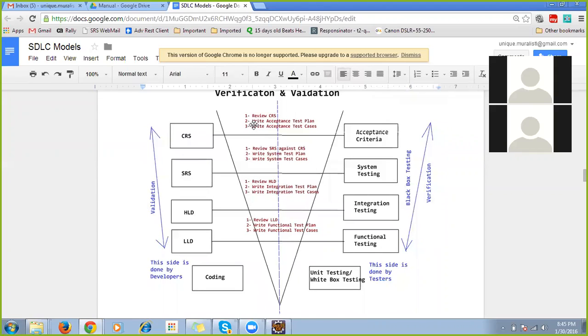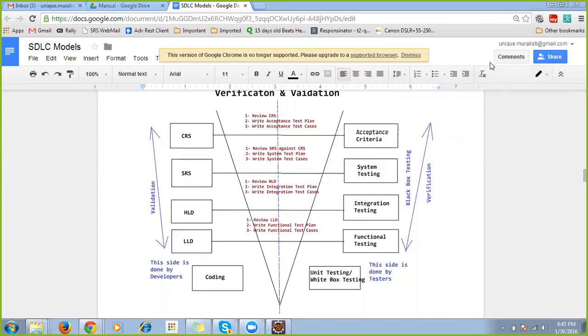Simultaneously we will be doing those things. So first step, they will be getting the CRS, the customer requirement specification will be given to us. At that time, what will happen? The CRS will be converted into SRS by the BA and all those. If you see, this side has been entirely done by the developers. This side is entirely done by the testers.